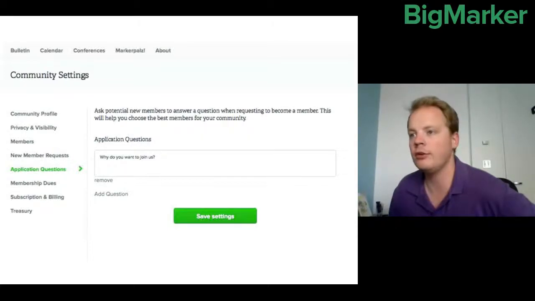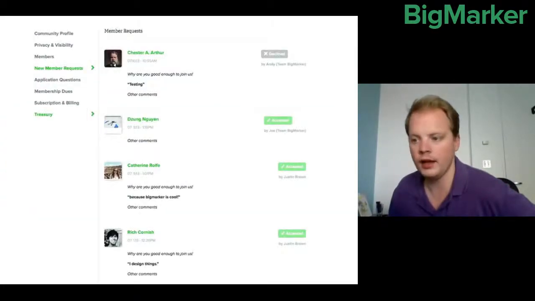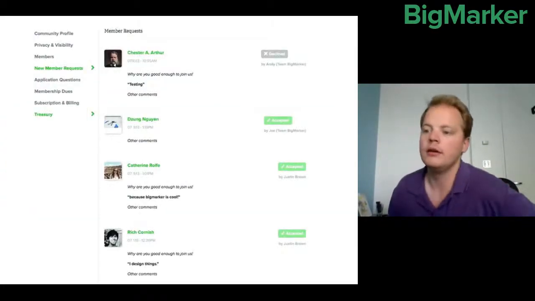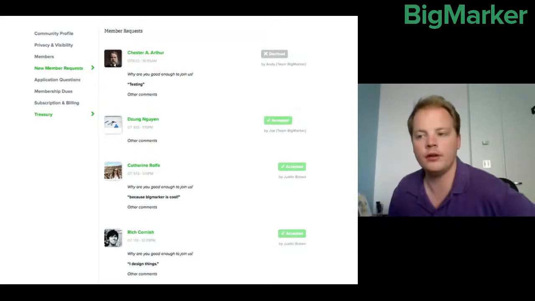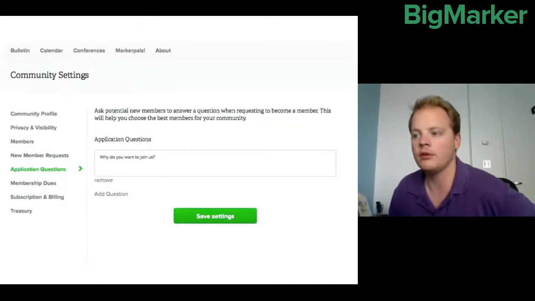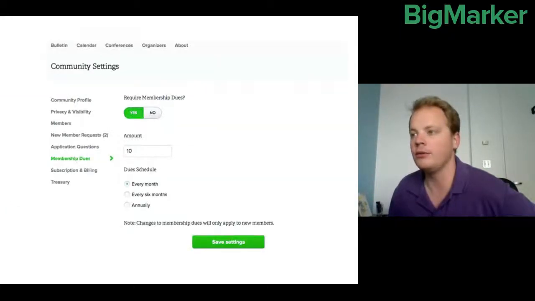Next we have application questions. These are the questions that you set up as the organizer that people need to answer to apply. So if you wanted to know, like, hey, where do you live? What's your email address? This is where you could ask those application questions. And then the answers stay here on the page before it, the new member requests. So what you've asked goes there, and again, they have to answer these questions.